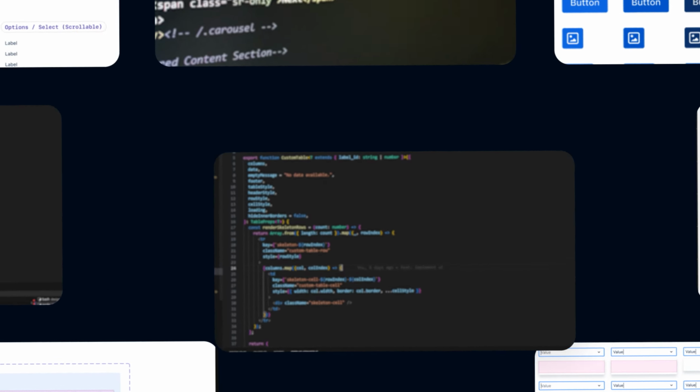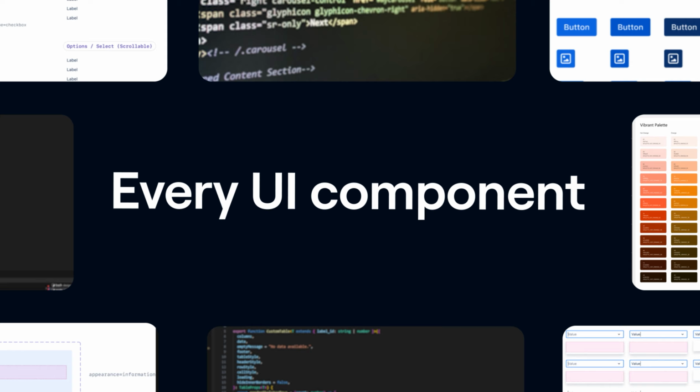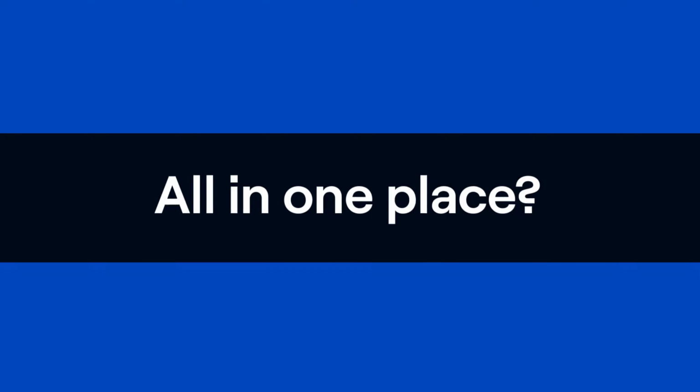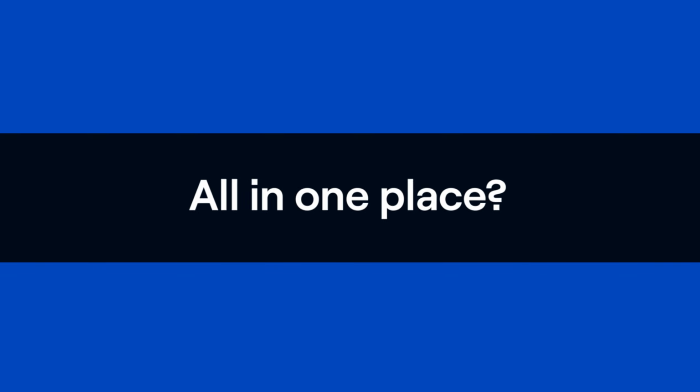So what if you could instantly see the real status of every UI component? Design, code, and alignment all in one place. That's exactly what Vexel does.